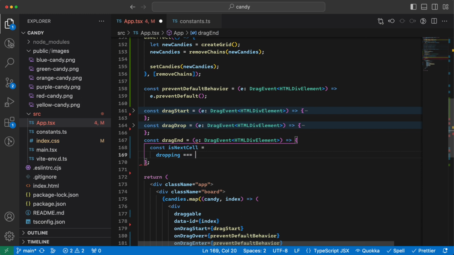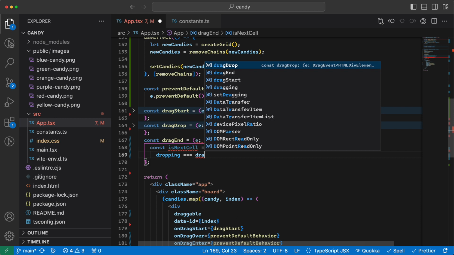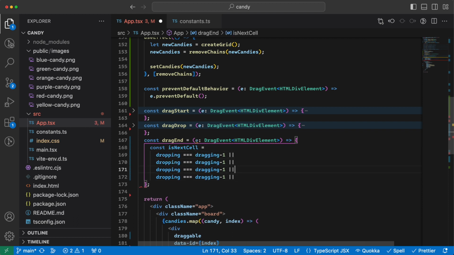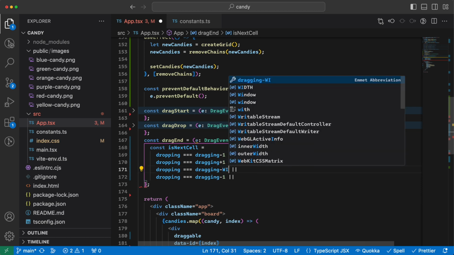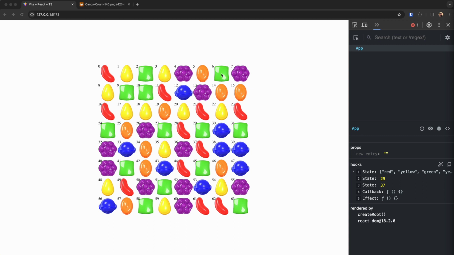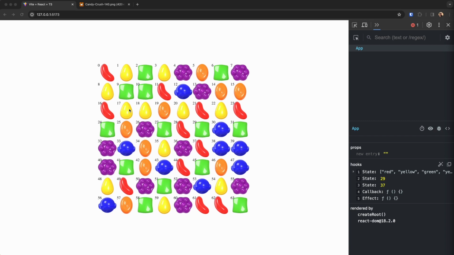If the dropping is dragging -1, or it's the next one, or it's the one above it, or the one below it. So this means that we have dropped on the next cell. So from here to here, here, here, here. But this will not cover going from 15 to 16. So we need to cover that one as well.